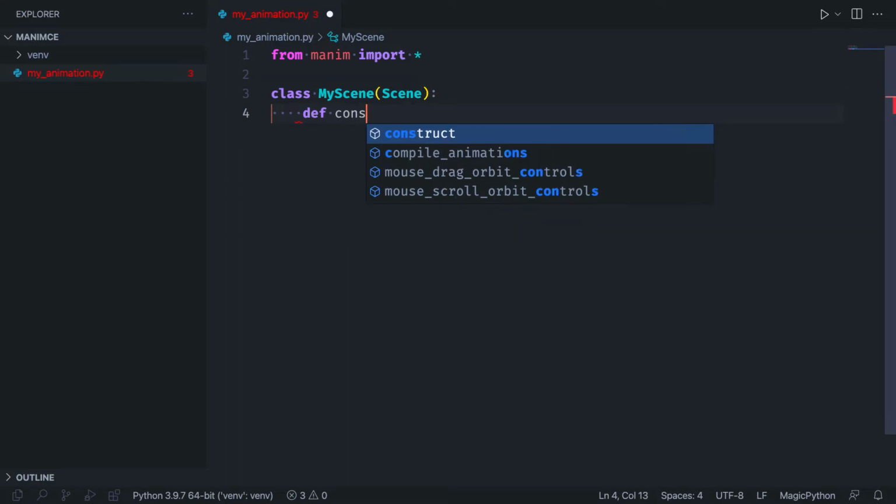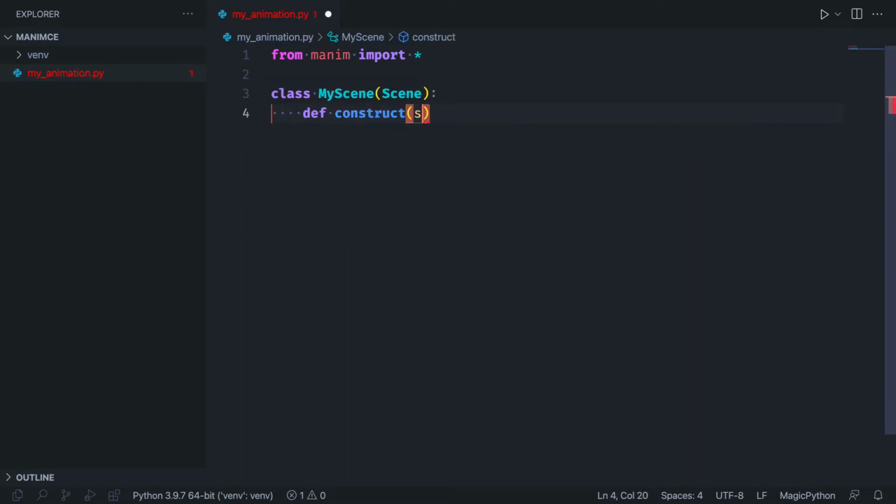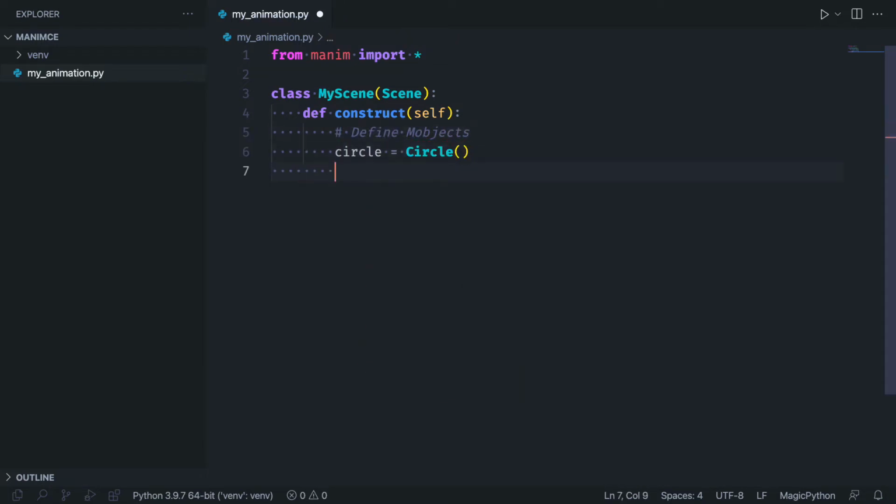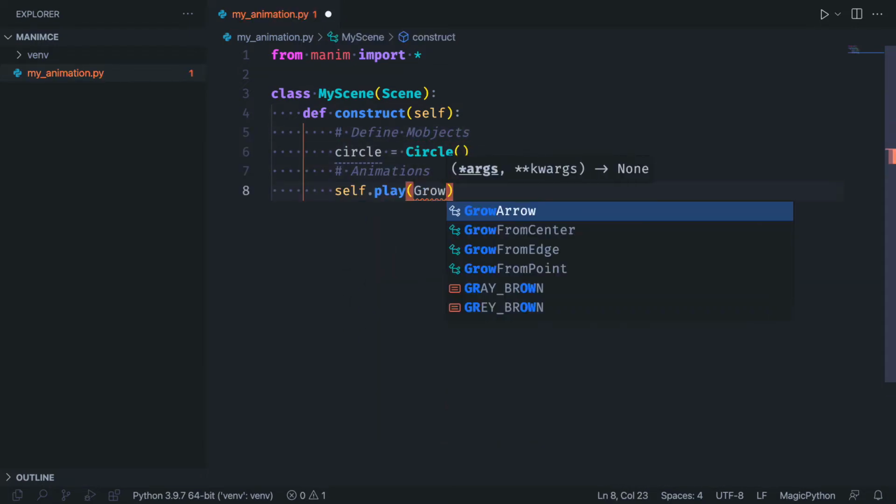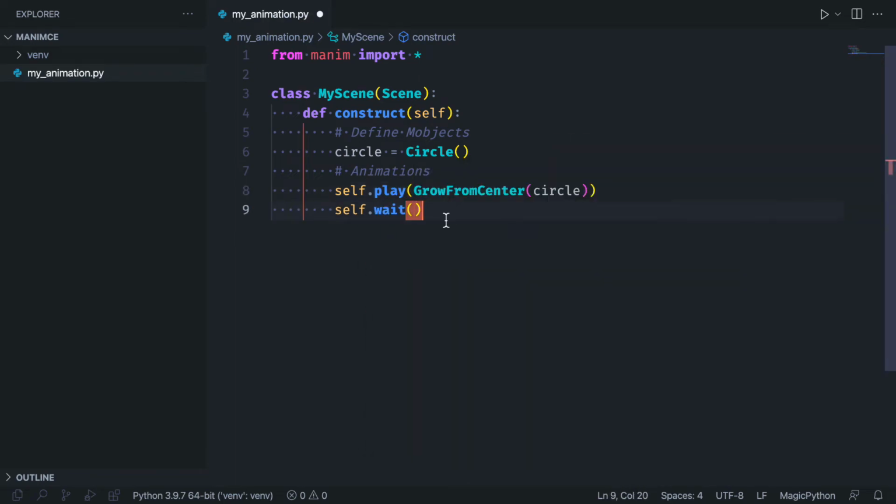The Scene class has an abstract method called construct. This method is thought to be the function where the logic of our animation will go. Later we will explain in detail what these commands mean. For now just copy them.